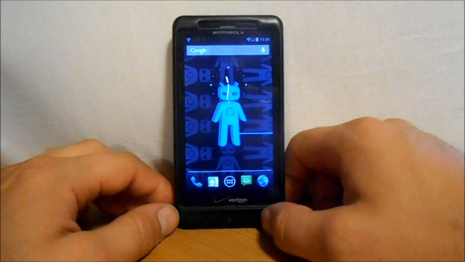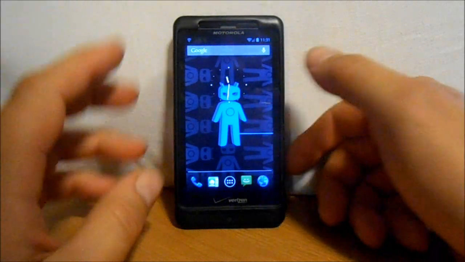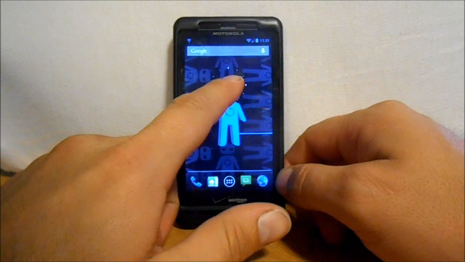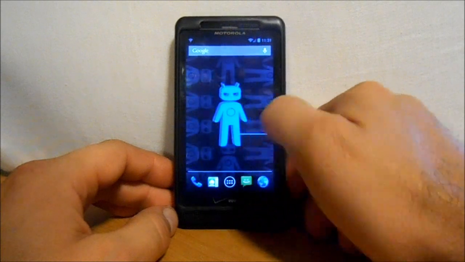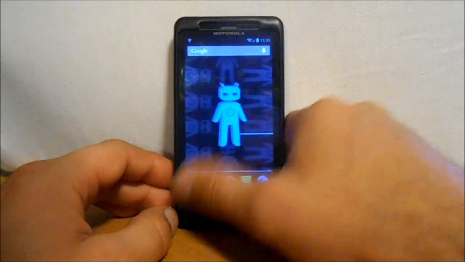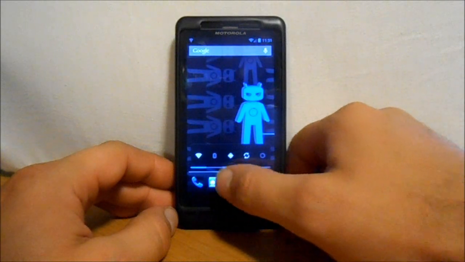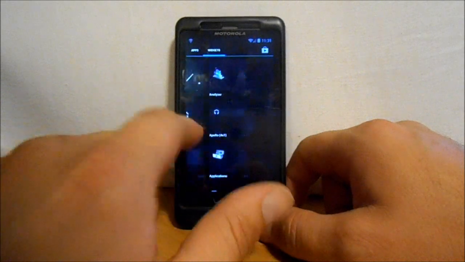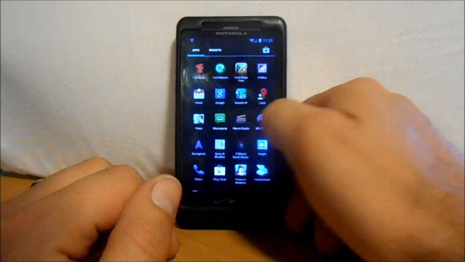All right, here it is. I've gone ahead and put in some of my information, my Wi-Fi things, downloaded a bunch of applications. I haven't really customized it too much, but this is CM10 Alpha 2 booted up. As you can see, it is quite smooth and fluid. App drawer, you got all kinds of stuff here, widgets, all the goodies here.